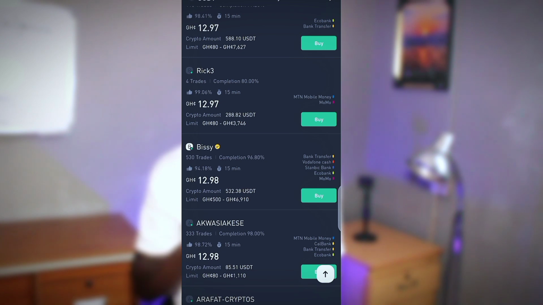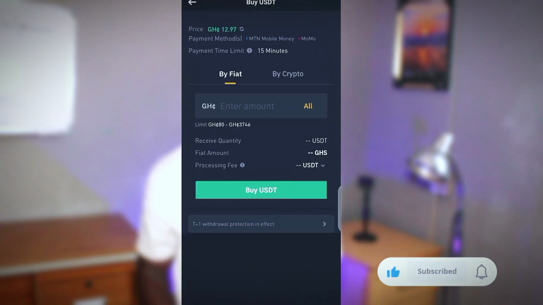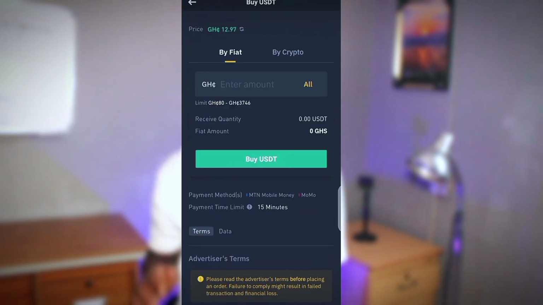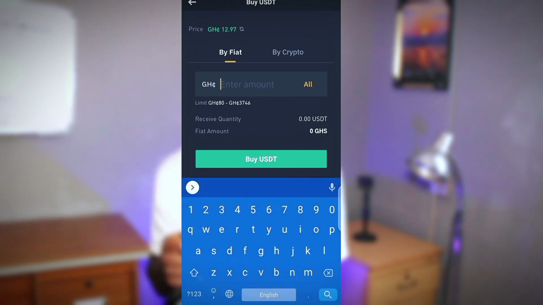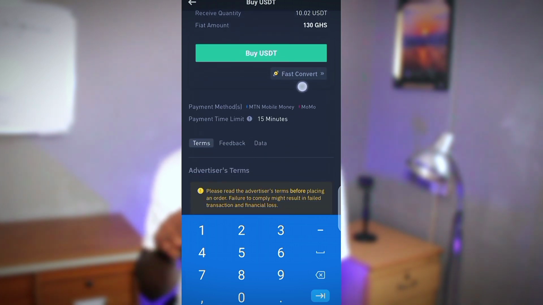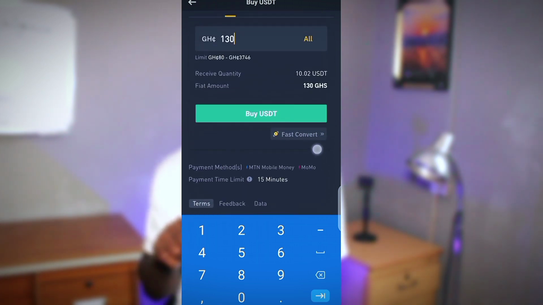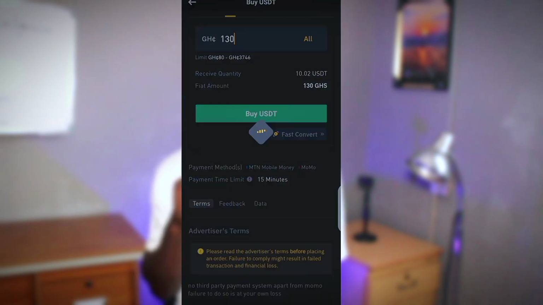So right now I'm going to buy from this guy because he's accepting MTN mobile money and I also have MTN mobile money. So I'll just tap on buy. So let's go. I've tapped on buy and I have to put in the amount that I want to buy. So I want to buy 130 Ghana cedis. Okay, so 130 cedis will be equal to $10. I'll just come here and tap on buy.